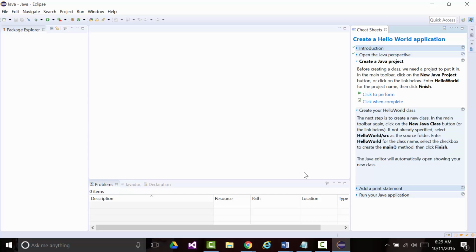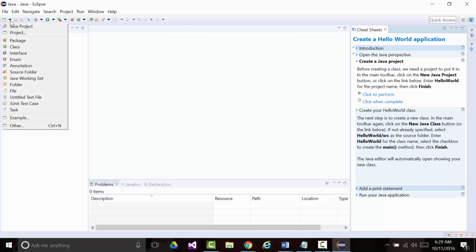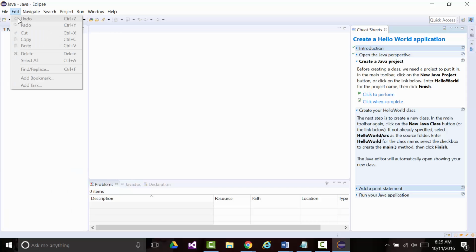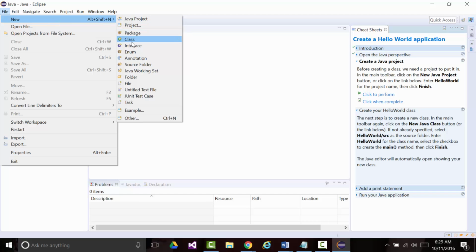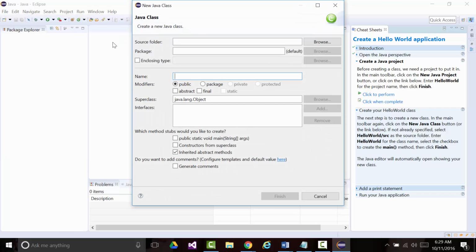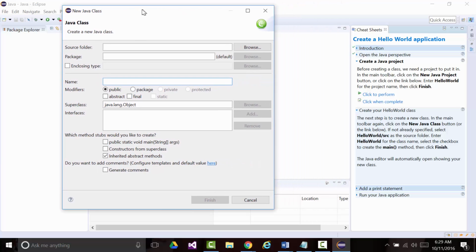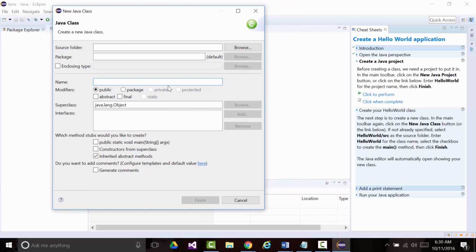Create your Hello World class. Everything in Java, since Java is an object-oriented programming language, must be done within the confines of a class. So I can either click the new class button here, so I can click new and choose class, or I can do a file, new, and click class. I'm just used to doing it that way. I don't know why, but that's just the way I seem to do it. All right? So this is what comes up.